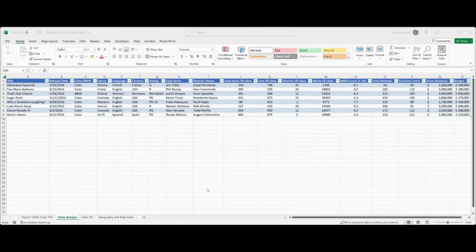So there's this pretty cool feature in Excel called Analyze Data that utilizes artificial intelligence to generate charts and graphs based on data within a table. It's a cool feature, so let me show you how it works.